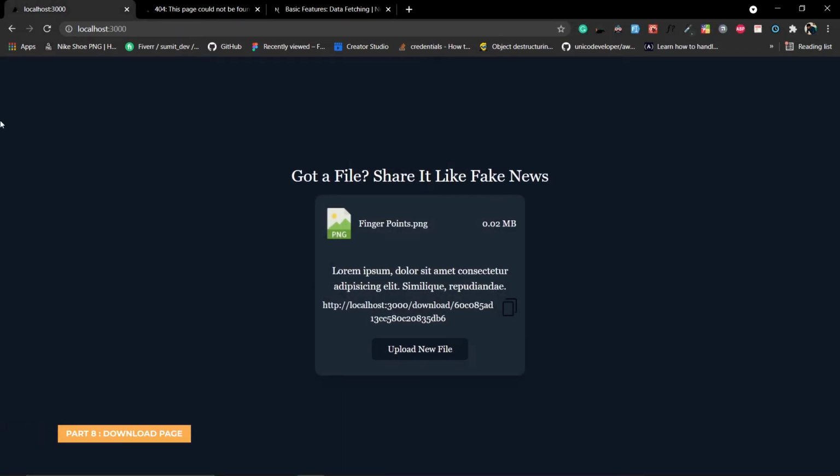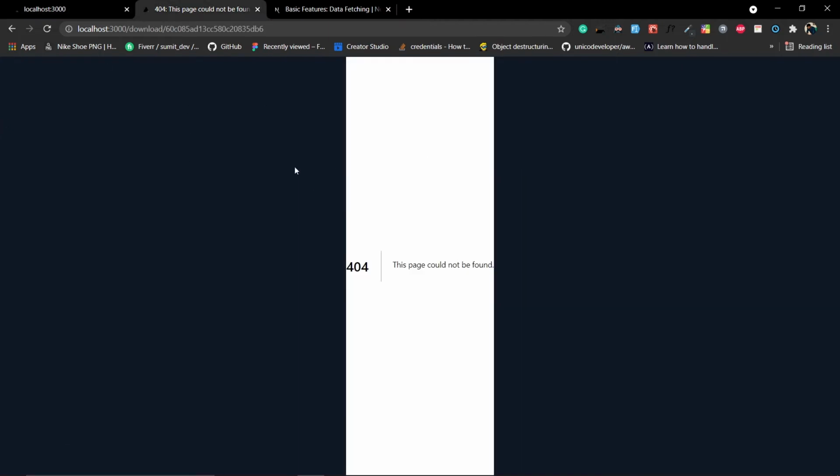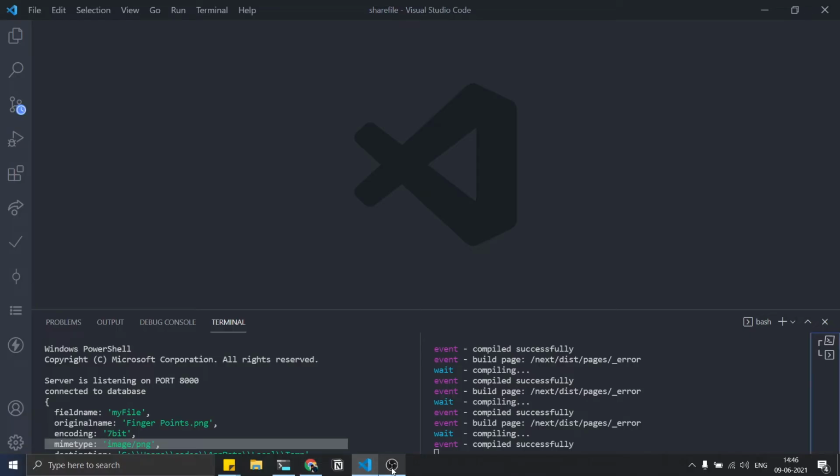In the last part we have added the functionality to upload a file from our client side, and now we need to implement this download page, this one. So at first we need to create an API to get the file details, and then we need to make a request from our server side to get the data, and based on that data we are going to render the page. Okay, so let's just go to the backend and create the API first.